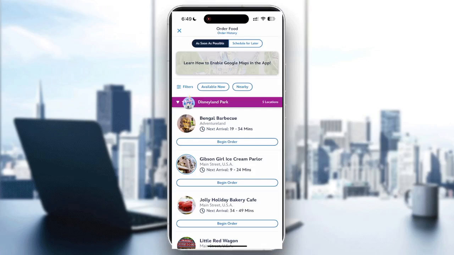So the Disneyland mobile app lets you change the pickup time for an eligible mobile food order before your meal is prepared. If your plans change or you are running behind, you can select a different available arrival window directly from the app. In this guide, I will show you step by step how to change a mobile order pickup time in the Disneyland mobile app, perfect for keeping your dining plans flexible.